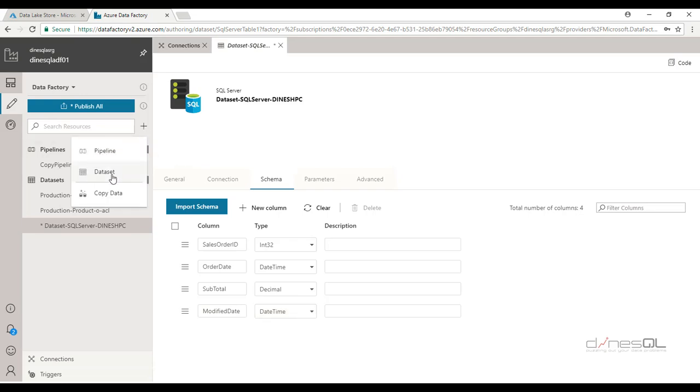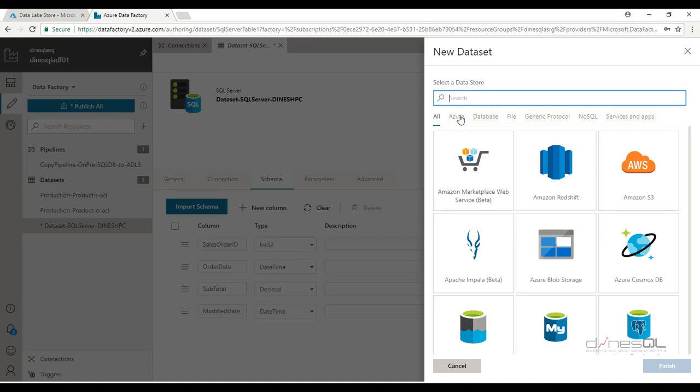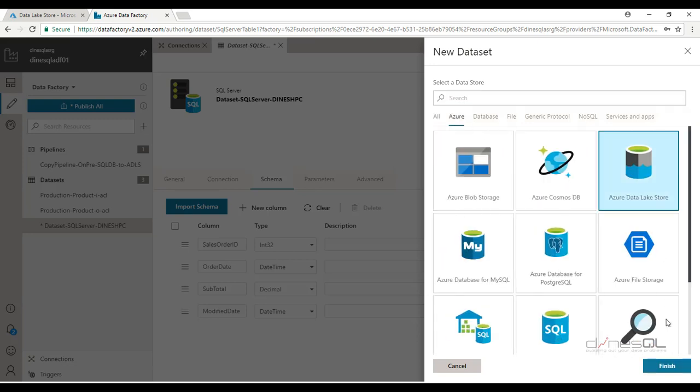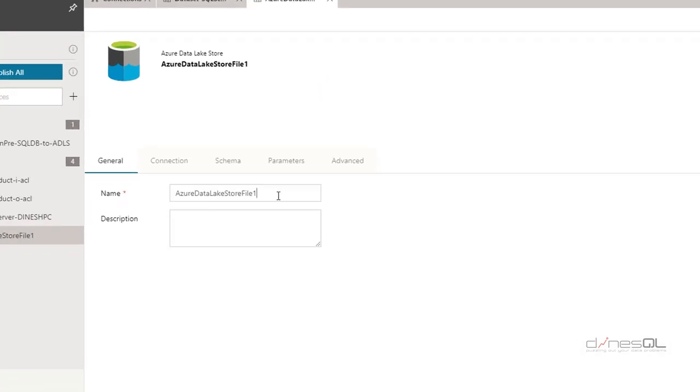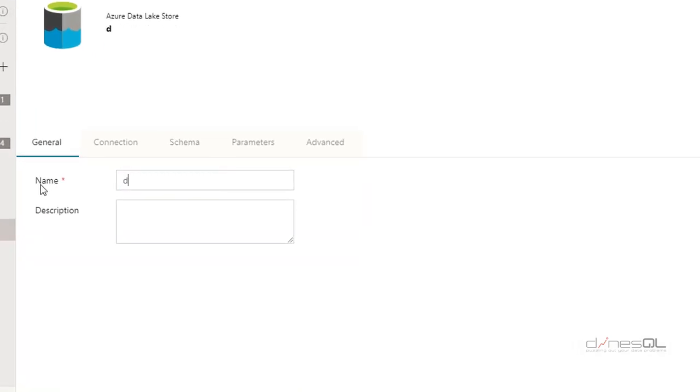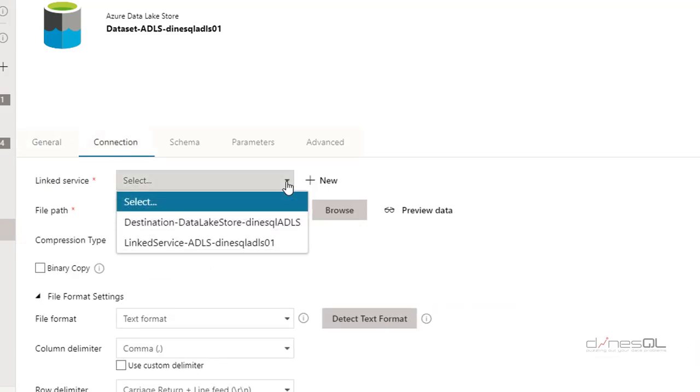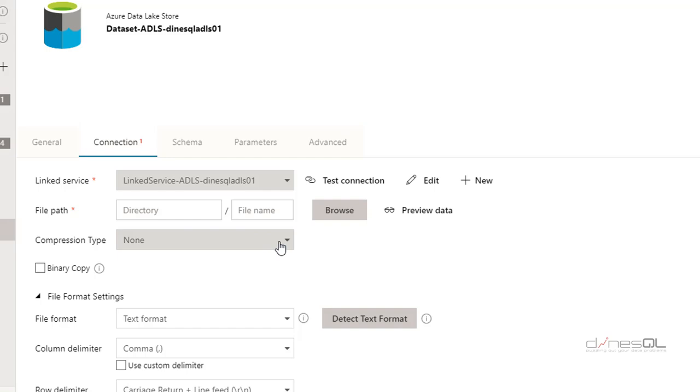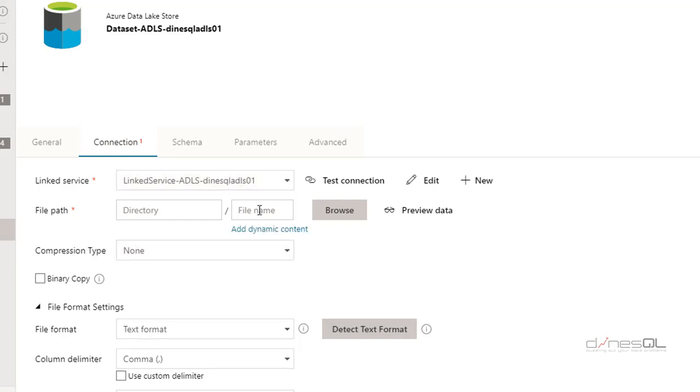Let me click on plus again, create a data set. It's going to be Azure and Azure Data Lake Store. Click on finish, and I'm going to name the data set as dataset Azure Data Lake Store, Azure Data Lake. Okay, and for connection, I need to select the connection I have created, which is this. Okay, the file name is going to be sales.